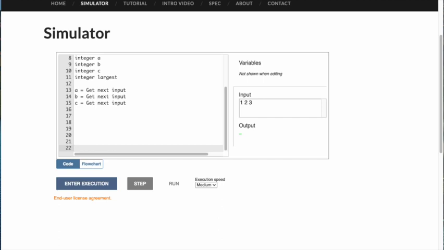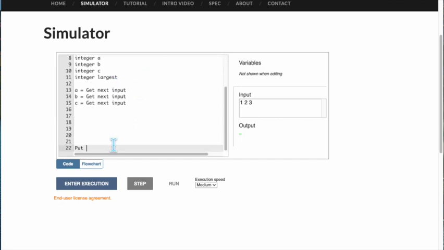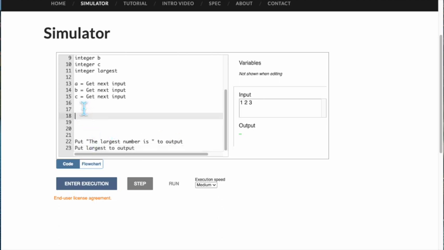And we know somewhere down here we're going to do something like put the largest number is, gotta spell it right. So this will show what we're looking for. It's this part right here in the middle that's tricky.